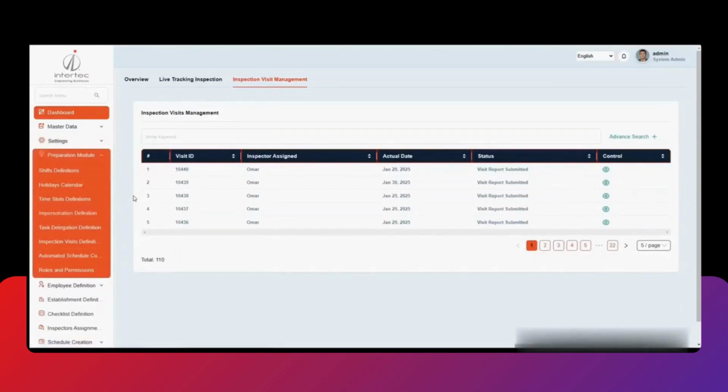Next, moving on to the preparation module. This is where the exact shift and holiday calendar, time slots for each inspection, task delegation and impersonation data, when an inspector is not available for the task to be automatically assigned. All the capabilities will be available here for the inspection admin to be able to set it up to enable a seamless inspection that can be digitally managed. Roles and permissions for each and every role can be categorized and managed here.